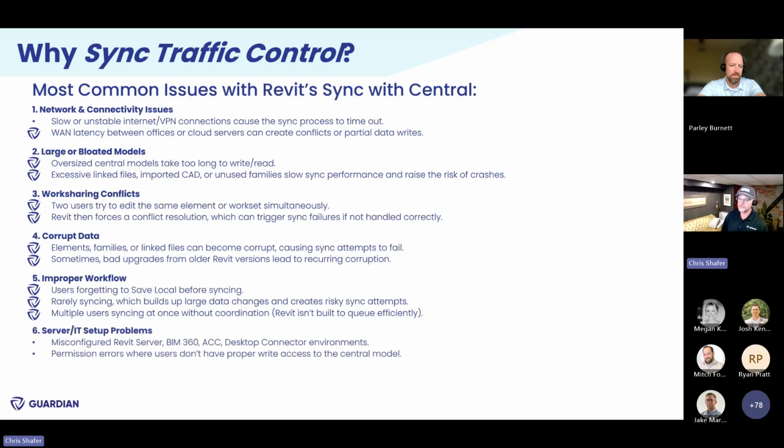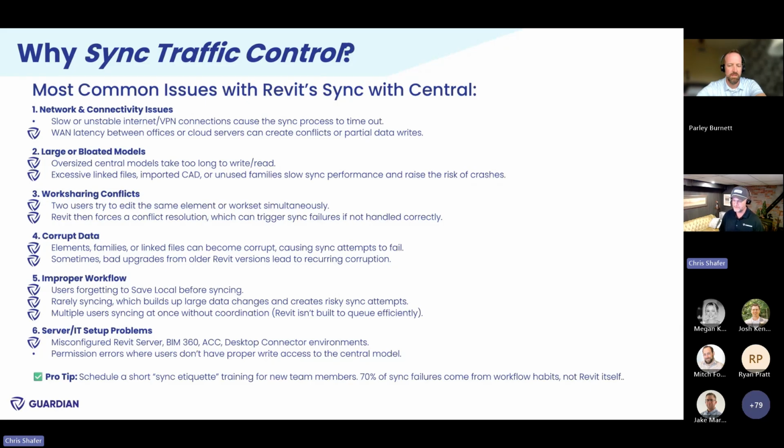And lastly here, when it comes to server IT setups, misconfigured Revit server, ACC, even desktop connector, all impact the performance of your syncing. And Guardian provides you the data to make sure that everyone is up to date and consistently has the correct versions installed throughout your team. And lastly, a little pro tip here. What we've heard and what we've been able to find is that about 70% of sync failures actually comes down to workflow habits, not Revit itself. So Guardian with sync traffic control and its other features are really meant to prevent these problems from happening that lead to sync failures.